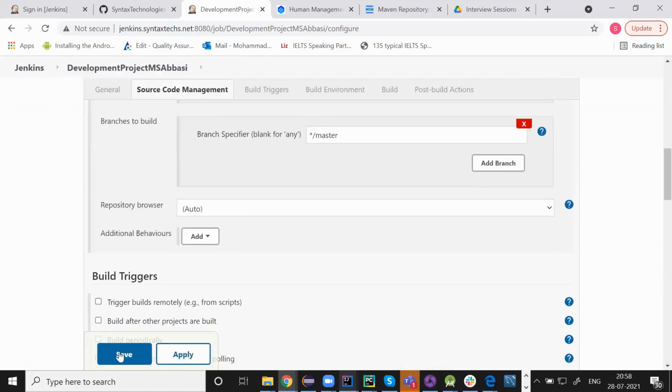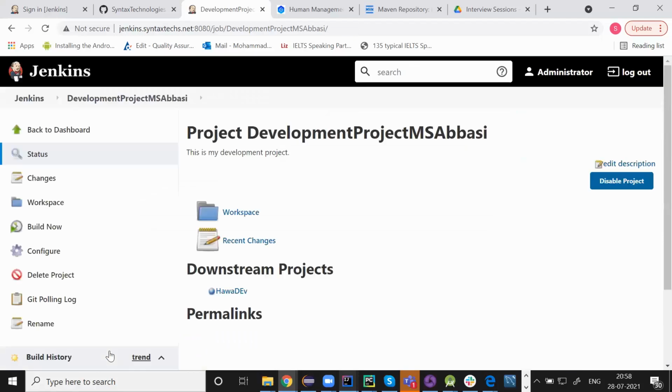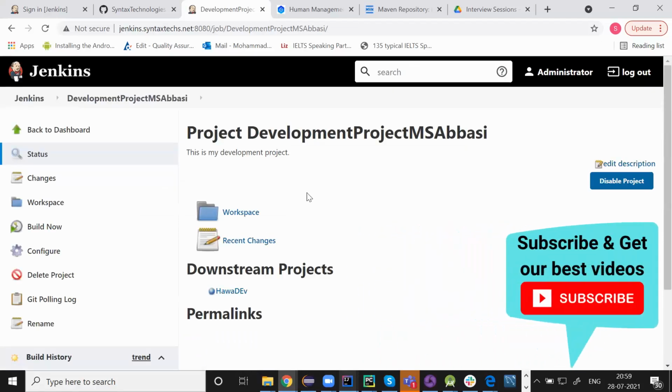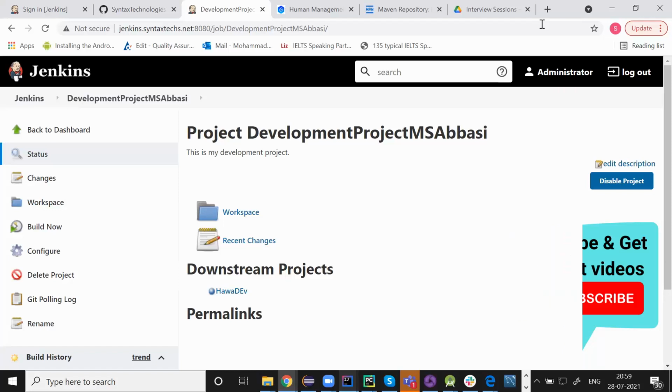Let me simply apply and save it. This is my first project. Guys, for the development project, do you have any questions on how to create this project? Remember guys, we are going to deploy the code on development and then QA and then production, right?